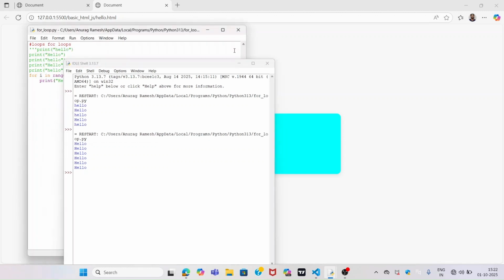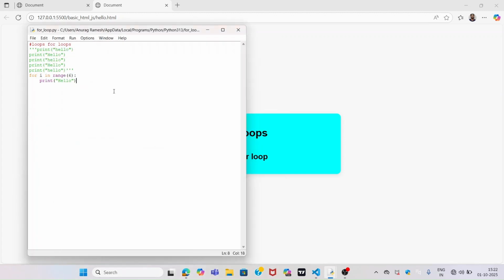So for looping, there are two types, for loop and while loop. In this video, we will be looking at the for loop. Here in the for syntax, I have written the keyword for, then I have used a variable i, and I have also given a range which has a value of 6. I have written 6, but it still prints 5 times because the number given in the range is excluded. So if I write 5, it will be printed 4 times. If I write 7, it will be printed 6 times.